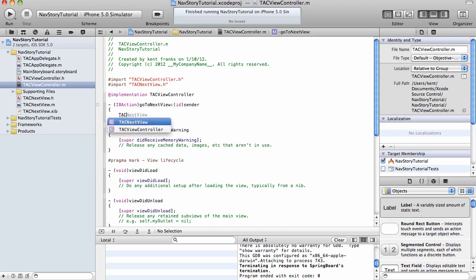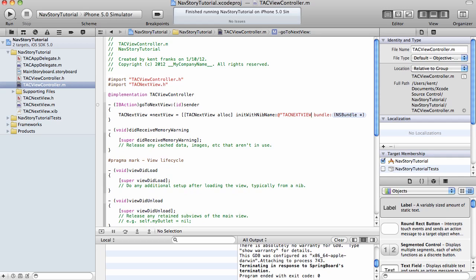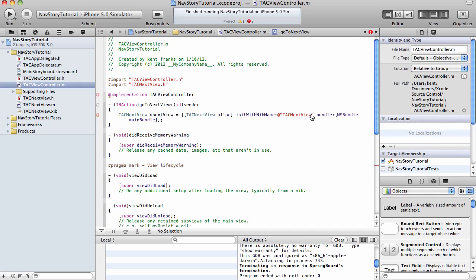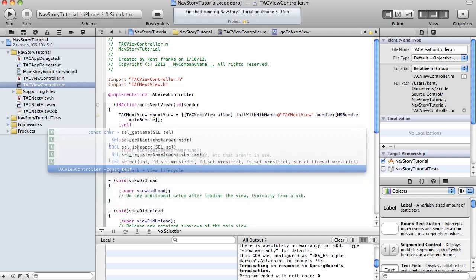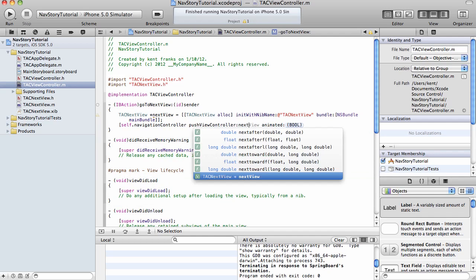It's going to be a very simple method. So it's going to be next view equals alloc. We'll init it with a nib name, which is that TAC next view. Whoops, don't want those all caps. TAC next view. Let me get this correct here. And then finally, for our bundle, we have NSBundle, main bundle. Close up that line. And then finally, we're going to do self, and we get our navigation controller here, and we're going to push that view into place, just like that.